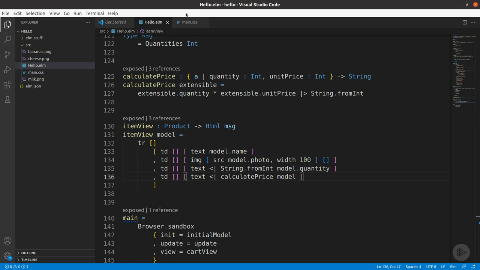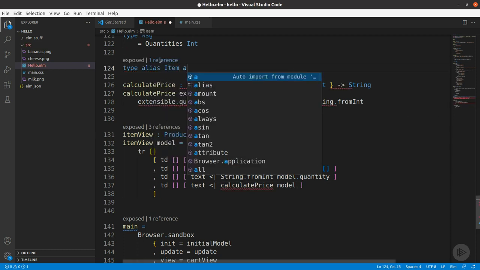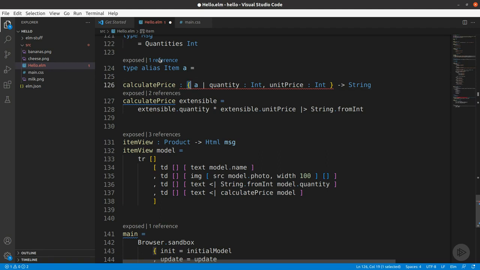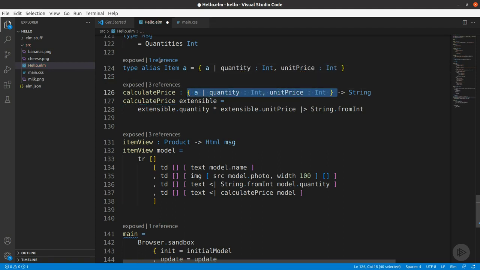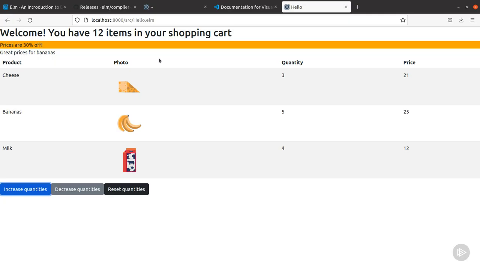Furthermore, if we use this extensible record in other places, we can define a new type alias for it. For example, type alias Item a equal to, then copy and paste this part. Then replace it with Item a. Save the file, refresh the page to confirm that the shopping cart is working well. Notice that the Elm compiler has helped us along the way of our refactoring journey. Next, let's add a new feature to the shopping cart.